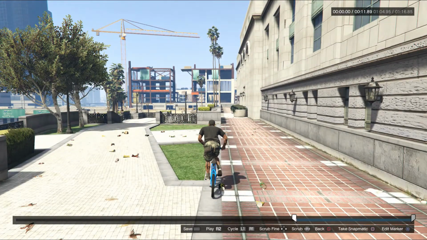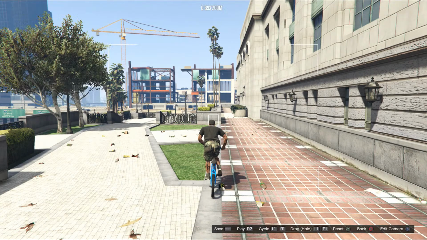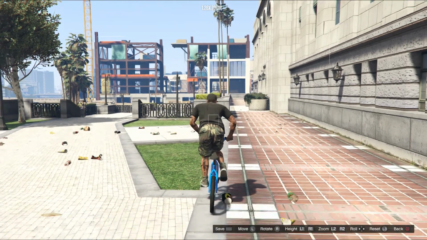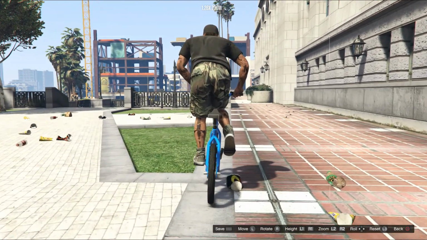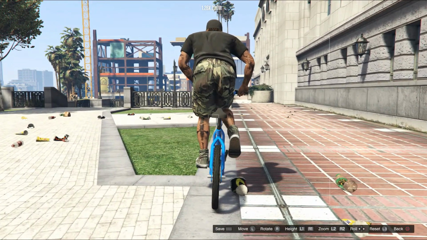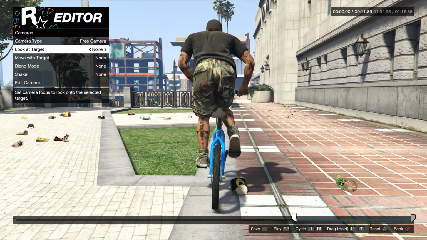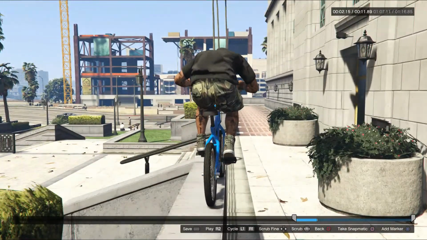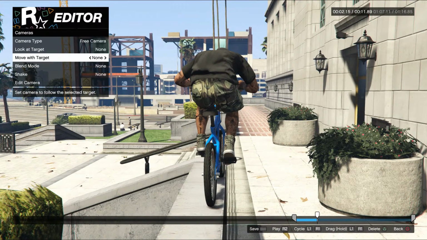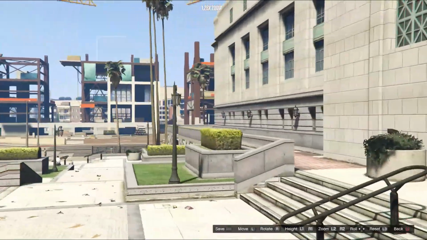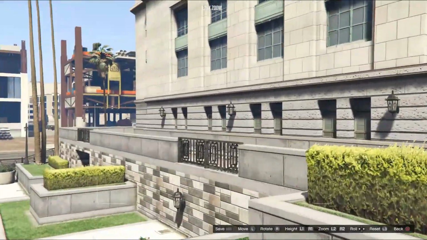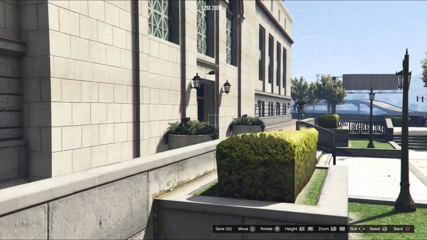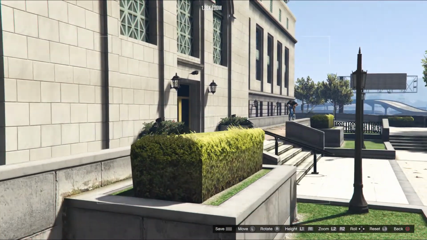This is a nice daytime clip, middle of the day. I did this years ago on a street level, but it's basically just a little ride along this ledge. So what I might do with this, instead of look at target, I might move with target player, just for the first part, onto there, and then turn that off. Editing second camera. Move this one along here.